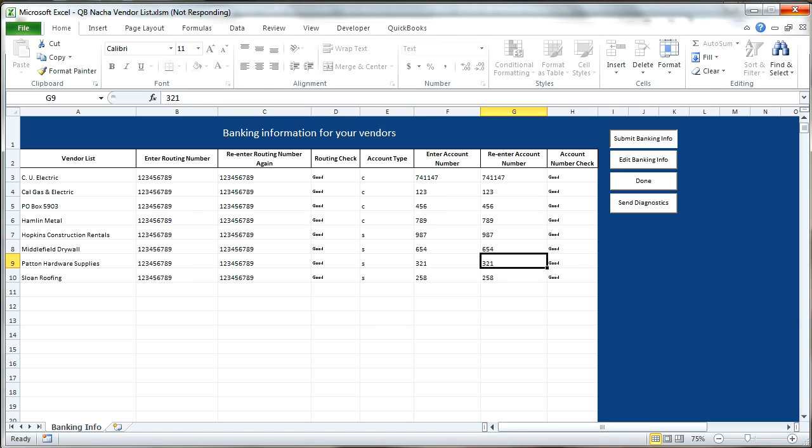Occasionally you also might see that it says not responding. That's just a Microsoft thing. The file is actually working through. It just might take a couple minutes. I'm going to pause real quick here.